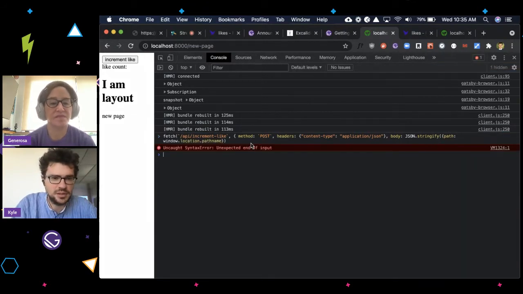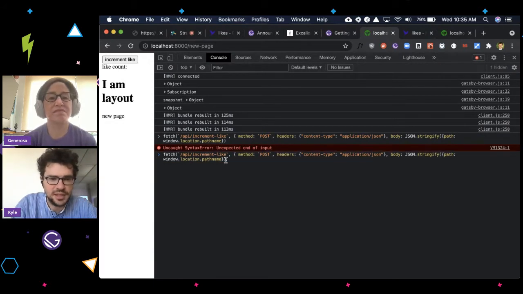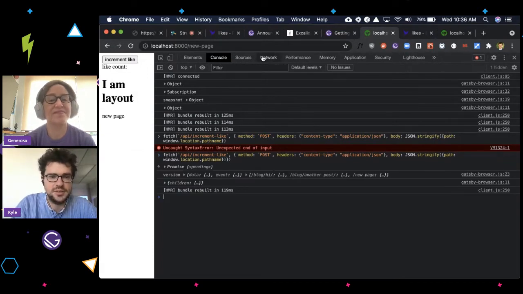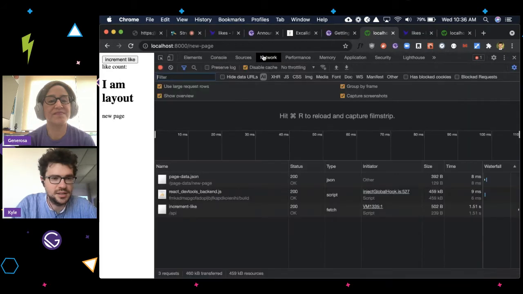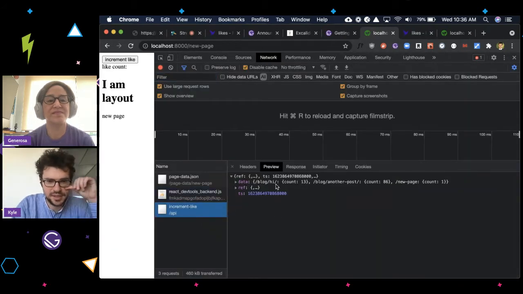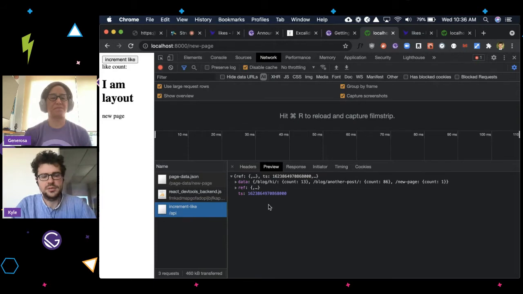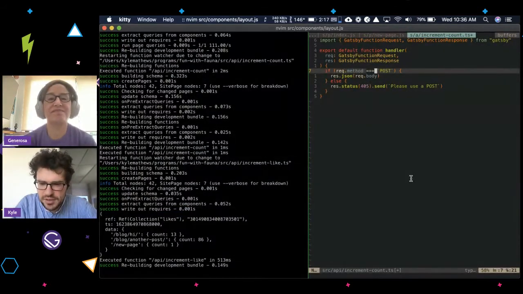This might work. Ooh, nope, didn't work. This is the fun of live coding. Yeah, you're very brave. I think I just missed something. I did this, and oh, that's strange.